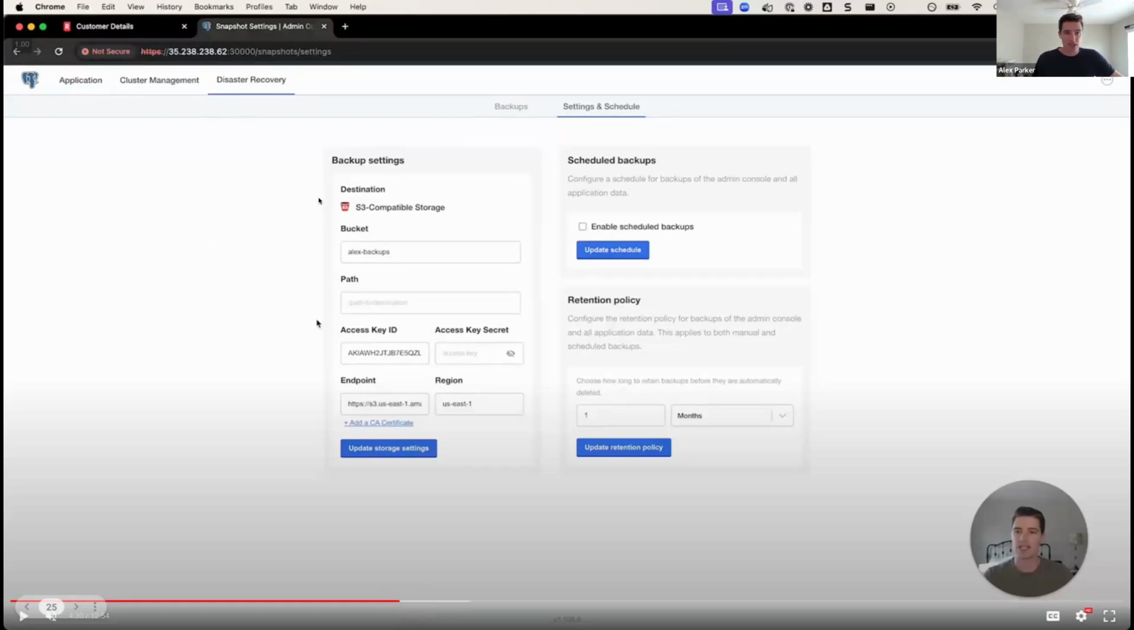Right now, disaster recovery supports any S3 compatible storage, whether that's AWS S3 or compatible object storage from another cloud provider or something you run on-prem. Any S3 compatible storage can be used for storing these disaster recovery backups. You put all your right settings in here and configure your storage settings. And then it also supports, much like our snapshots feature, scheduled backups, so you can take backups on a consistent frequency, and a retention policy to delete old backups after a certain duration.